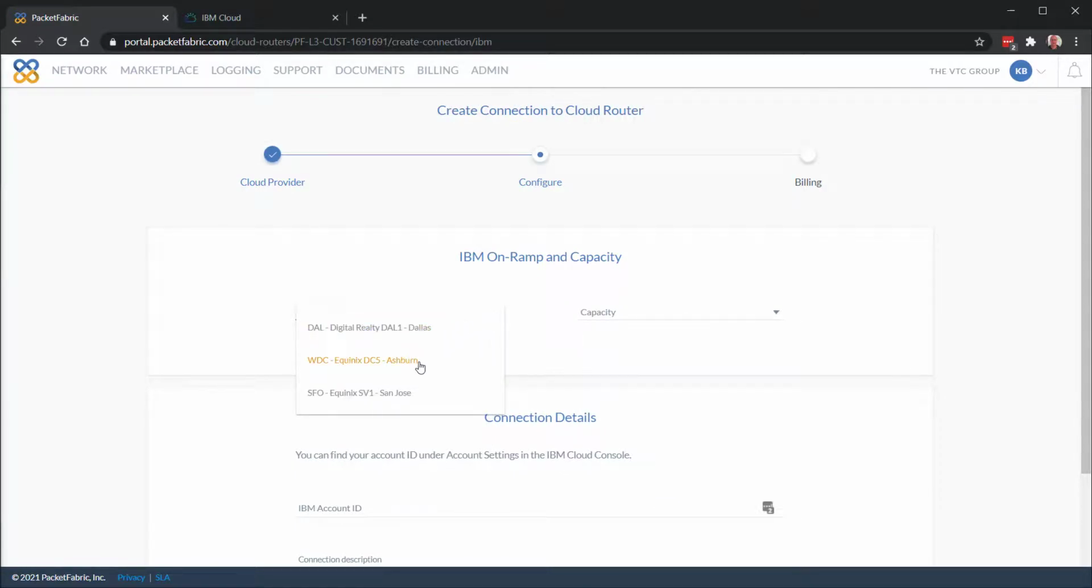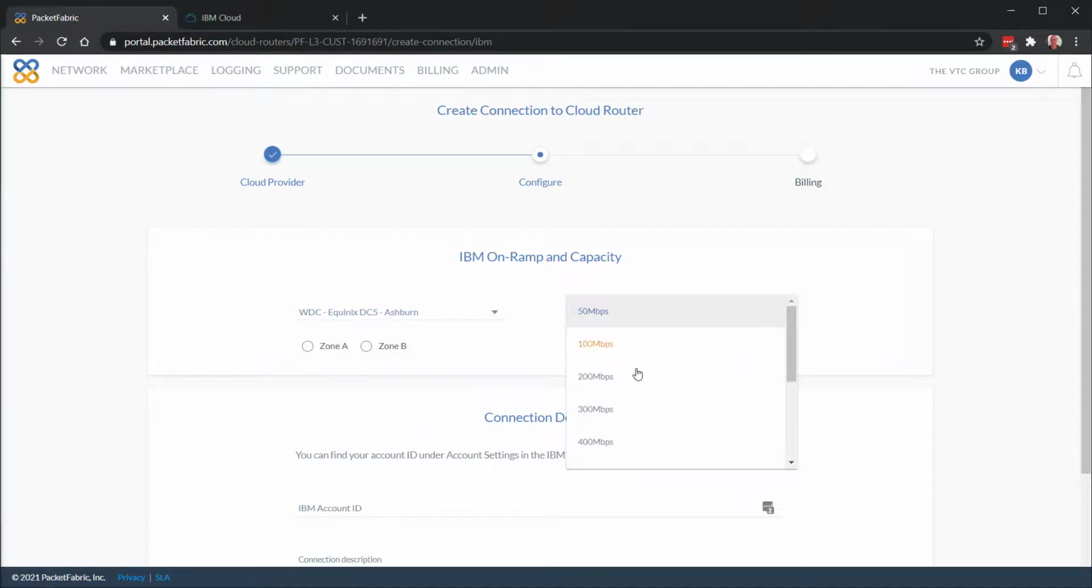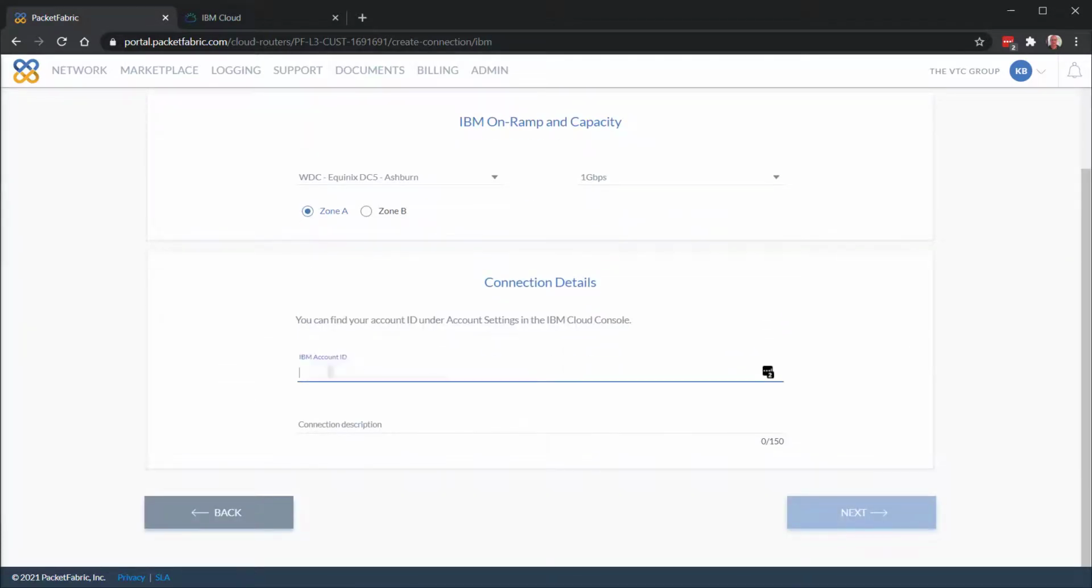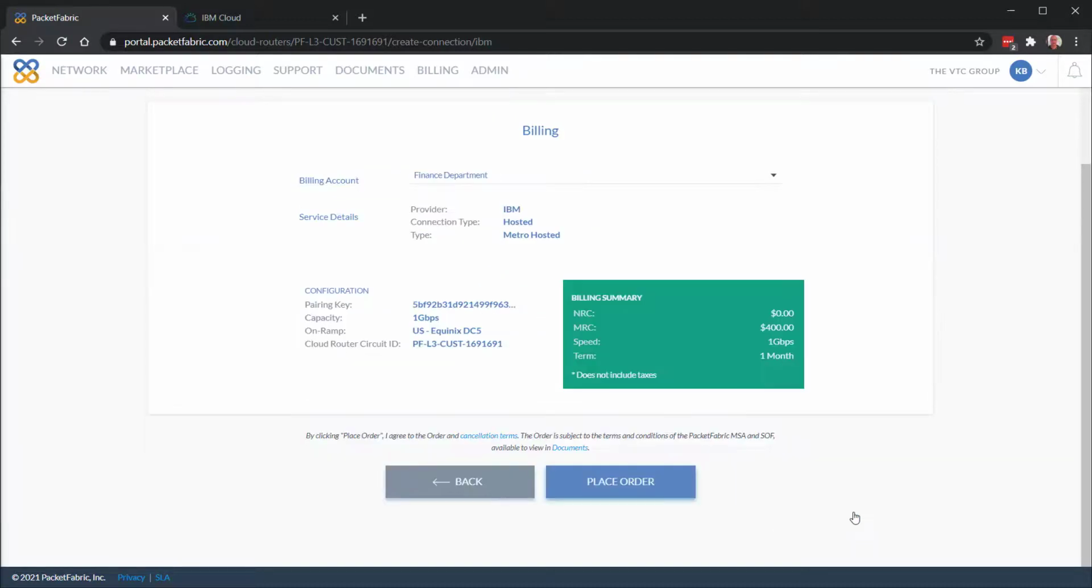From the Cloud Router overflow menu, add connection, choose IBM, select your on-ramp, your speed, availability zone, and account ID. Now we need to blur this, but it's simply a UUID, but it's something you really shouldn't share. And again, it's that simple.